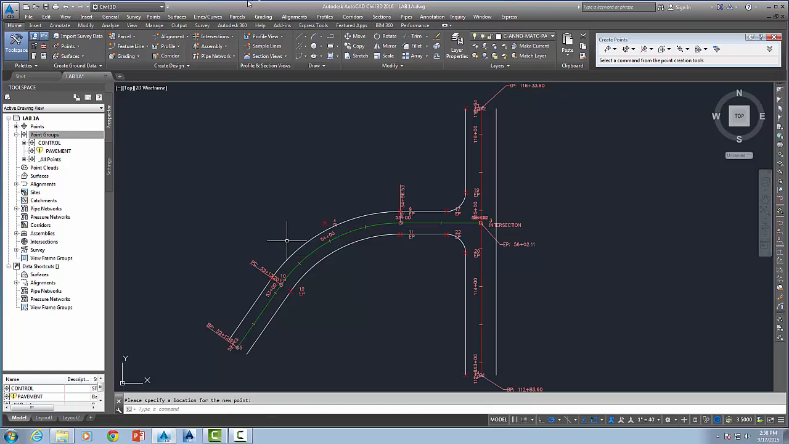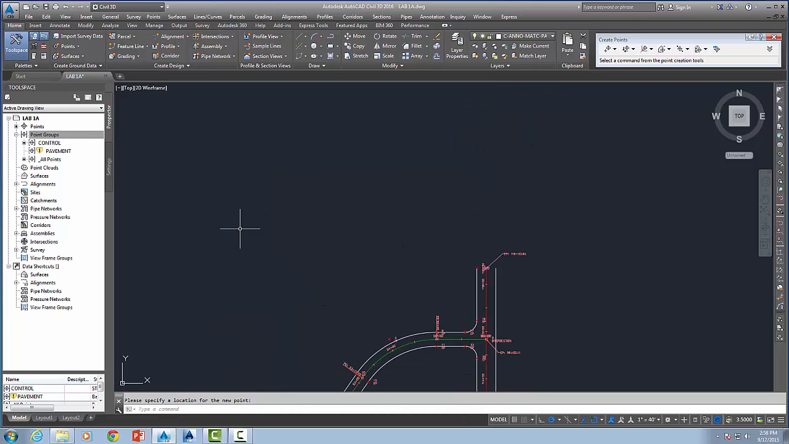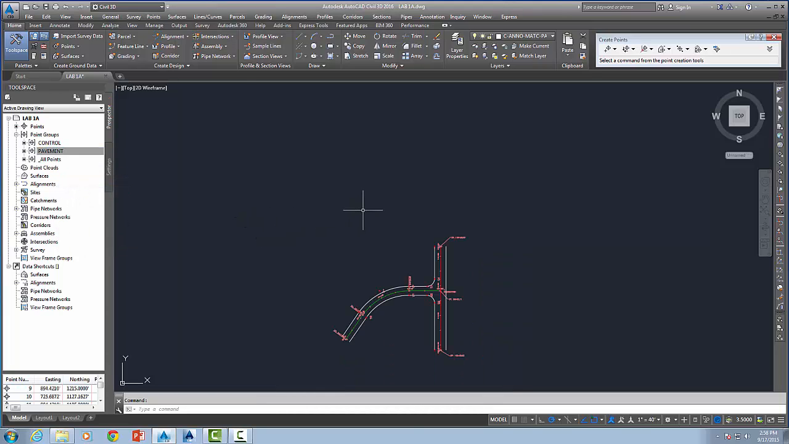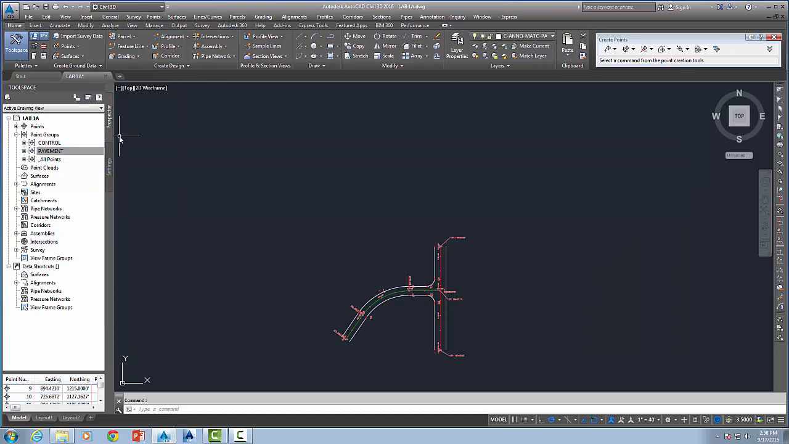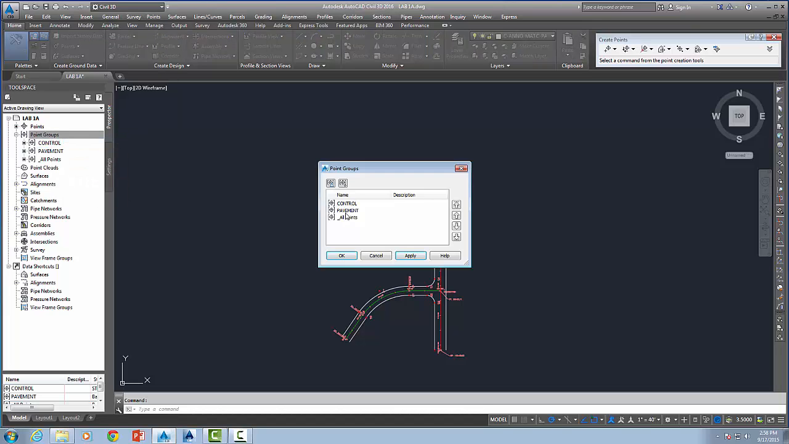So hit escape or enter. Notice you got your points in. They're labeled for you. It shows me that this needs to be updated. So update it. Those points are now in there. If we look at the point listing on that, we'll notice that's what we've got. If we look at our point group properties, put pavement to the top, and we're good here.